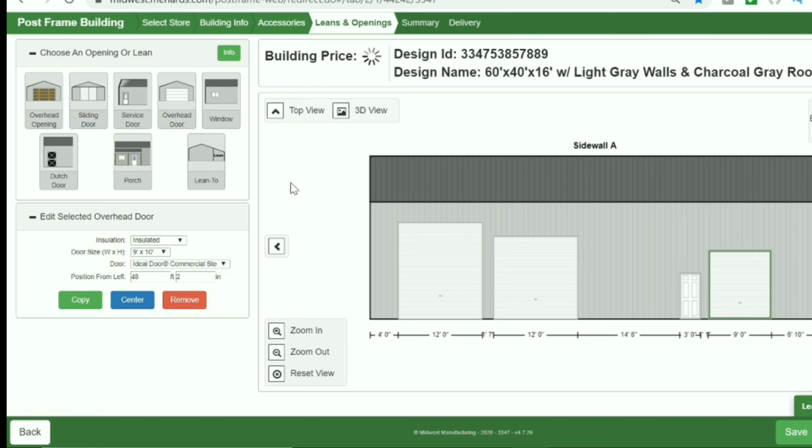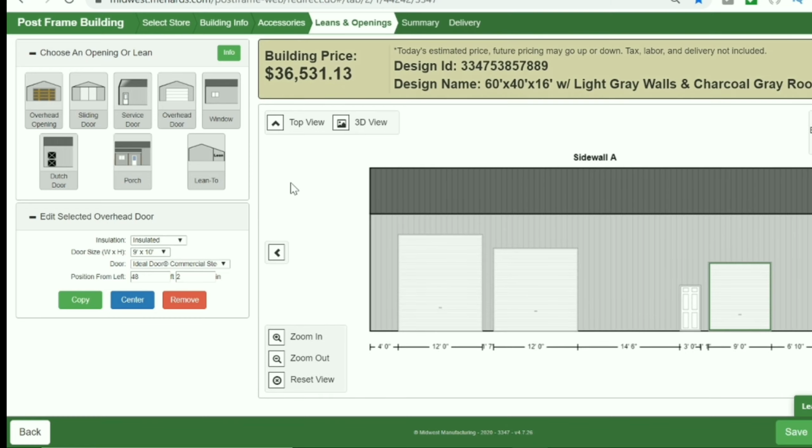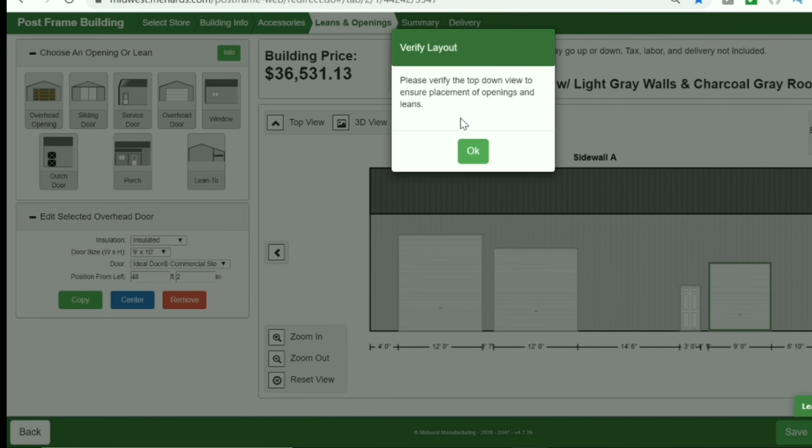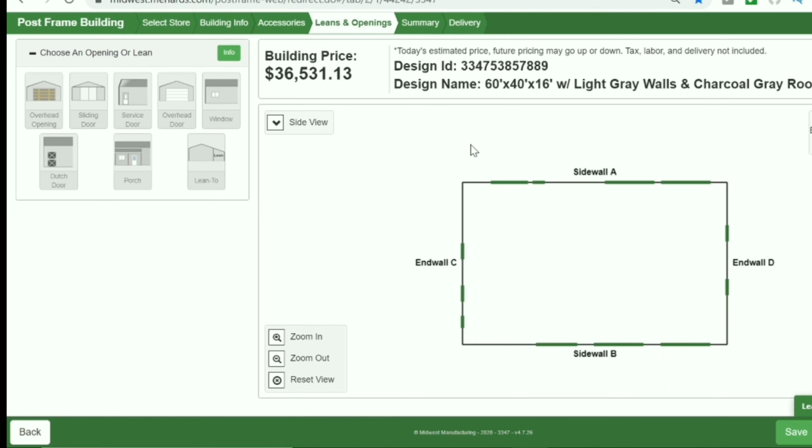Once you get through all those sections and you've done all your service doors and overhead doors, and if you want to add a porch or a lean-to, all that stuff is done, then you can go to the summary page. And what they're going to do is ask you to verify the picture. So this is looking down from the top of it, and it identifies the end walls and the windows and all that kind of stuff. And once you've done that, you're good to go.